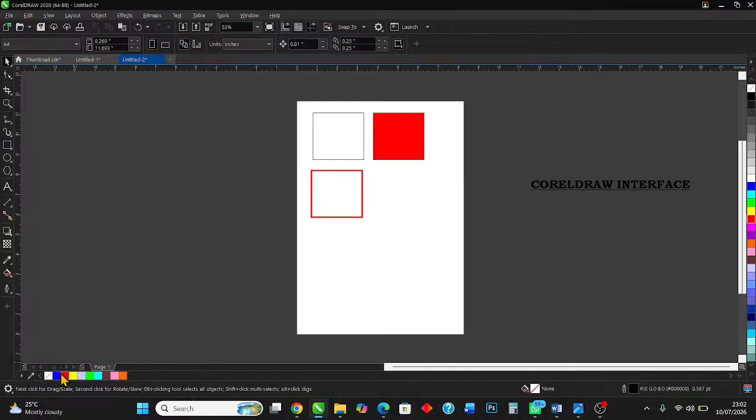So this color palette, in our next class, I will discuss when we start our project. I will discuss what this is all about and how useful it will be to you as a beginner.